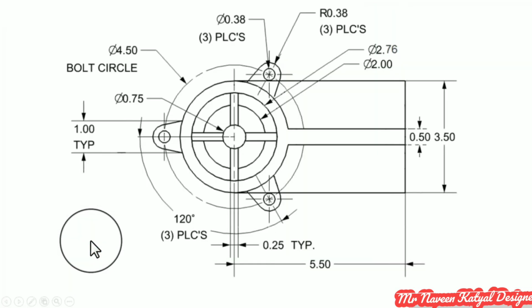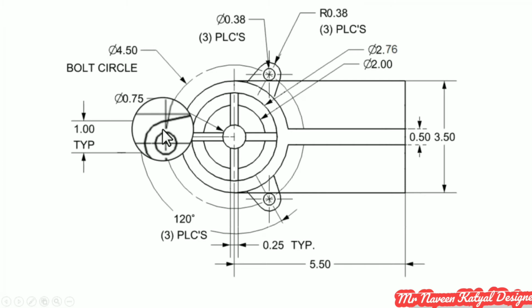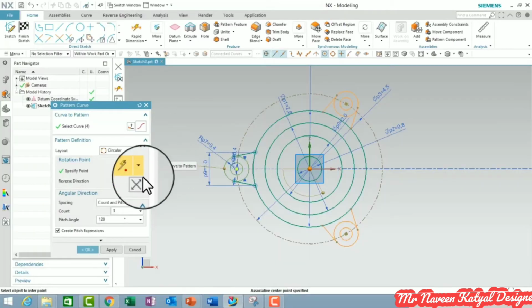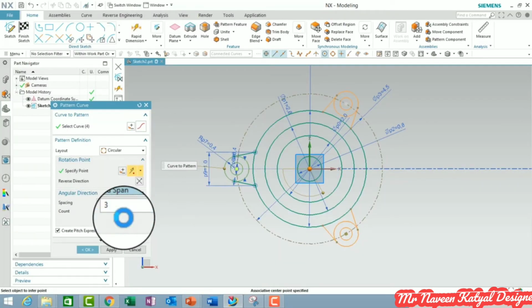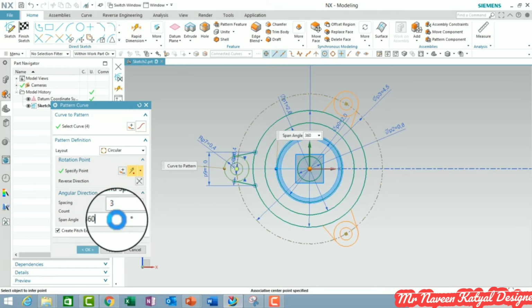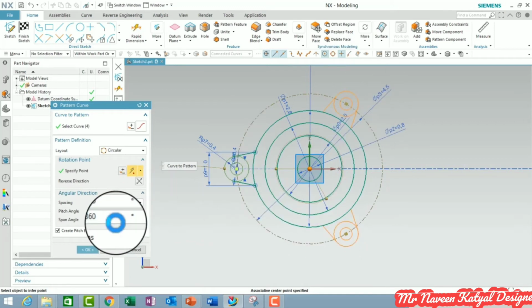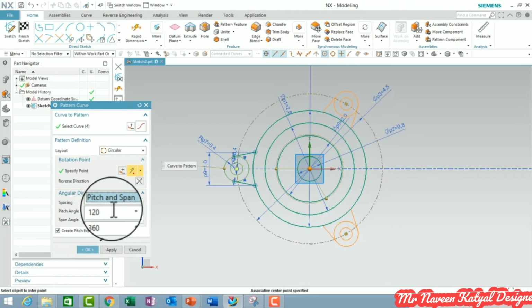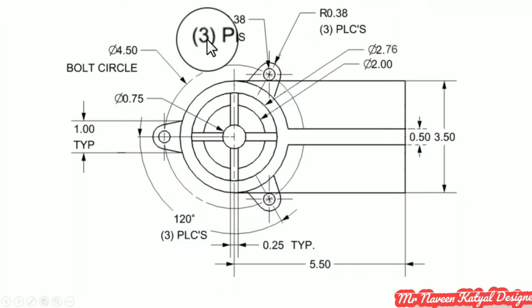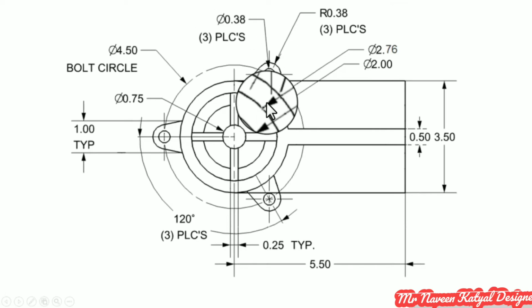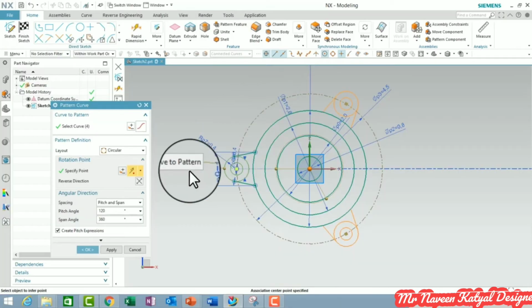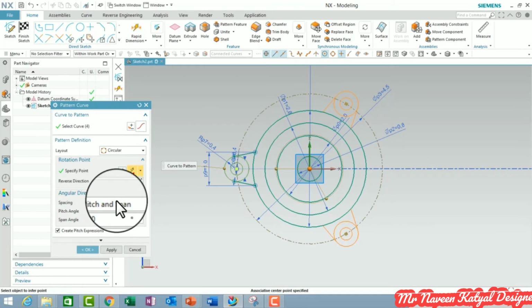In case this particular pitch angle is not given and it says they're equally spaced, what would you do? You have something called count and span. Just give 3 and you give 360, so it automatically divides 360 by 3 and spaces them equally. Then you have the pitch and span. You're not sure about the number, which here is mentioned as 3 places, and sometimes you're really not sure and you're just doing a trial and error method, but that's in very rare scenarios. So that time you would use this.